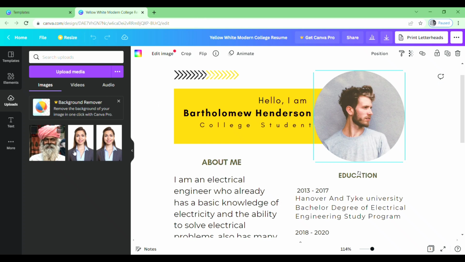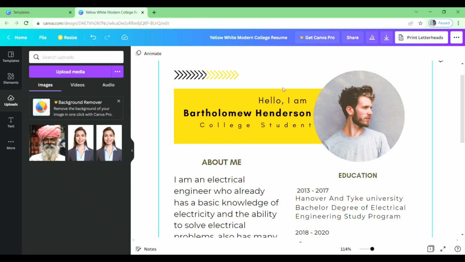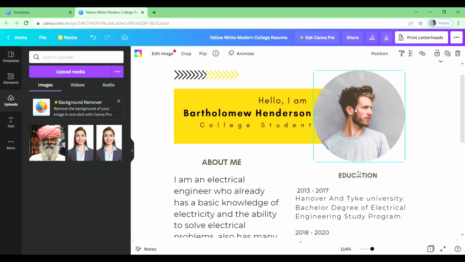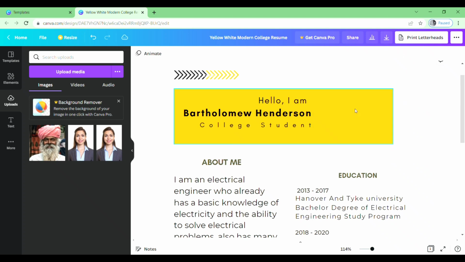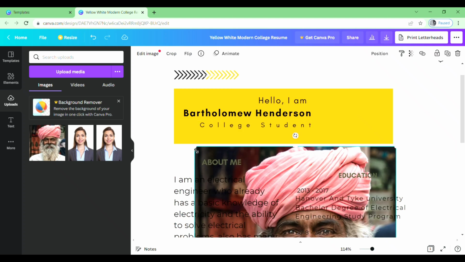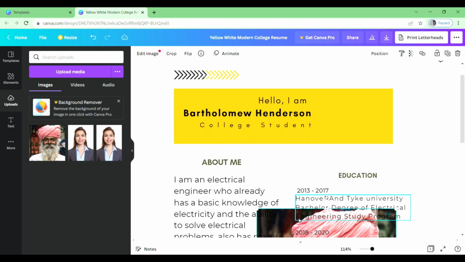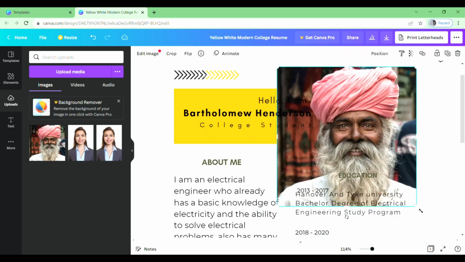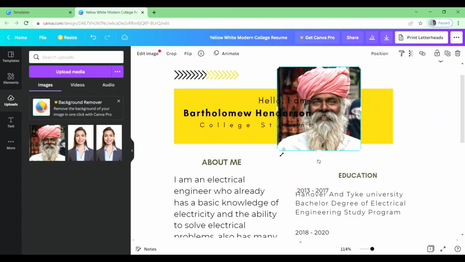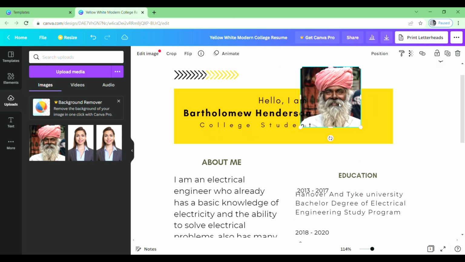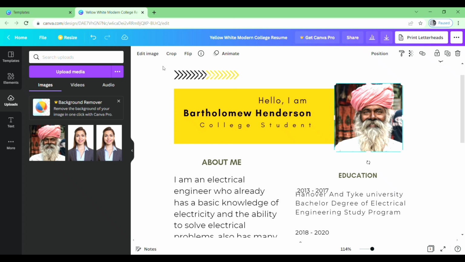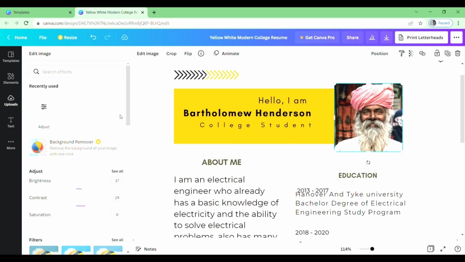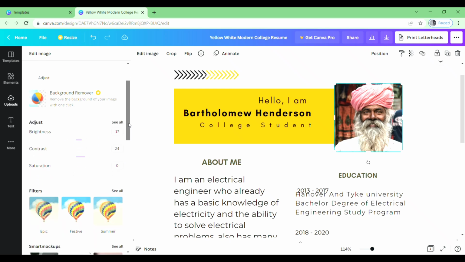After you will see your image here and then delete the old one. Just select and delete. Okay, and then select the picture from here and place it. If you want to edit your picture, just edit from here, edit image, crop, flip.